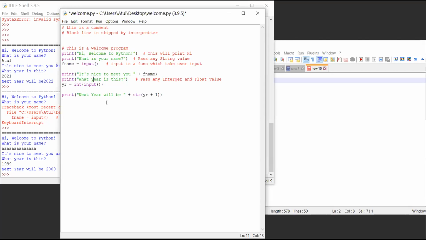Okay, just one question. After print, there is always a parenthesis. Is that necessary? Is it part of the command? Yes. Print is actually this function.